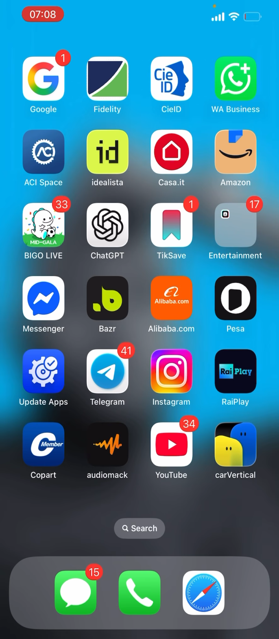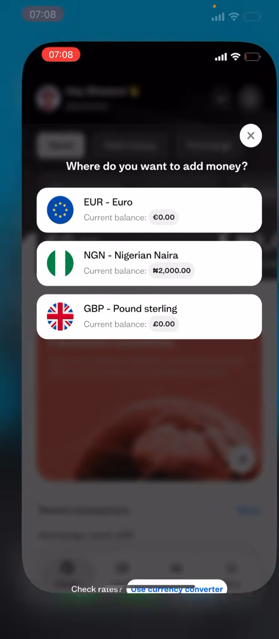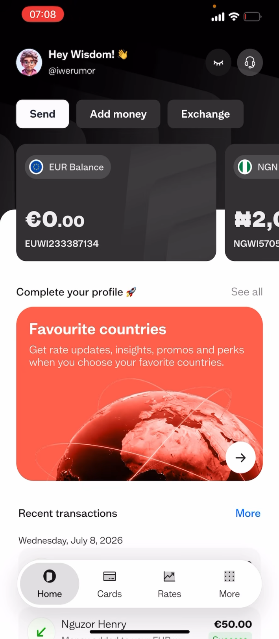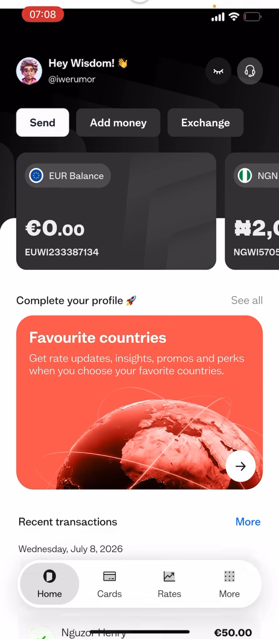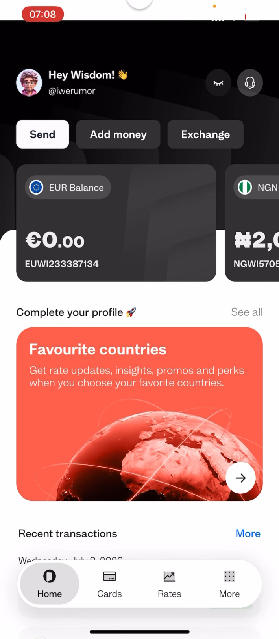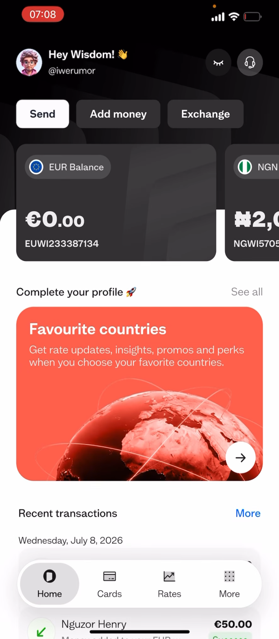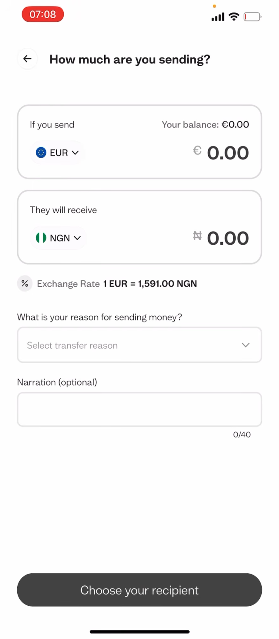Now, if you see the app here on my screen, let me open it. If you open it, you will see that it looks like this. After you register and do everything, you will see the app looks like this. Now, if you want to send money, you see where they write send. You see them? Now you can see.